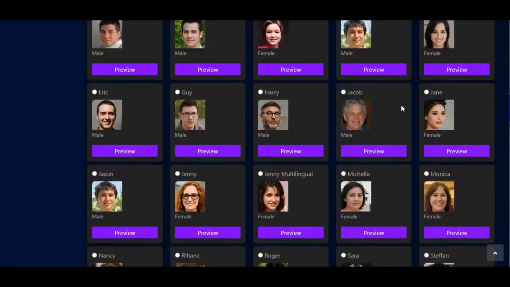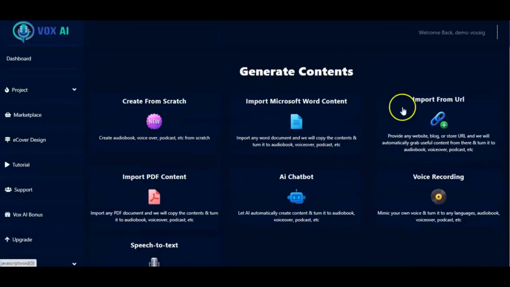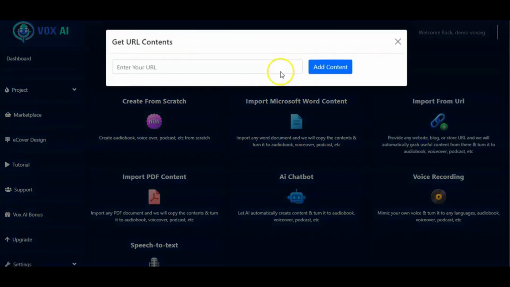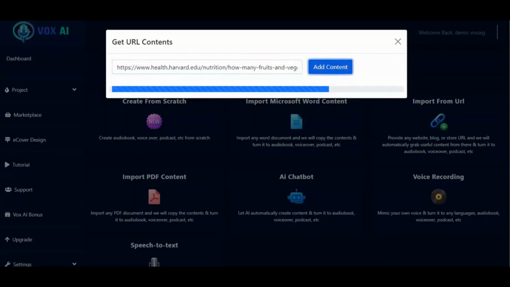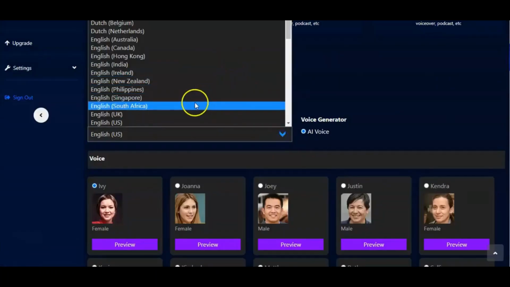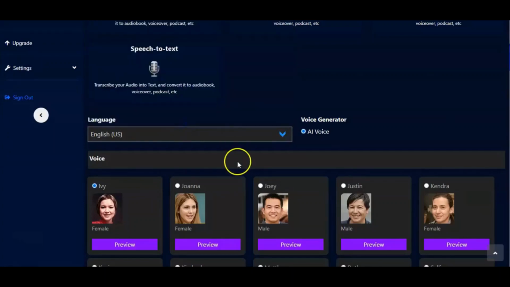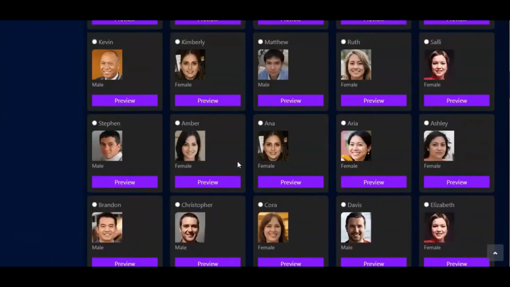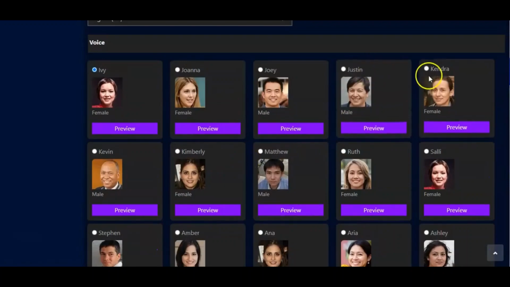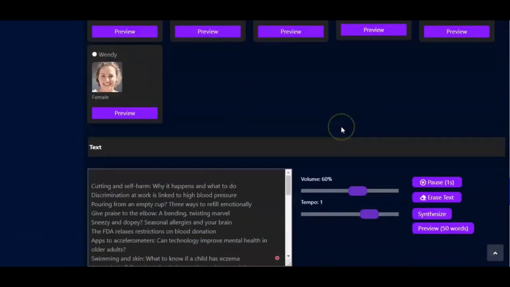Now let us try to make use of another method again, which is to import from URL. So you have to click on it. So you enter your URL here. Then you click on add content. Then you pick the language you want to use, picking English. Then right here, you pick the voice that you want to make use of. Let me pick Kendra. Right, then you scroll down.